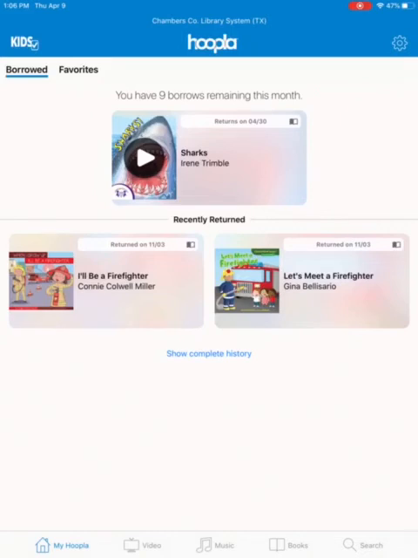If you don't currently have a Chambers County Library card, we are offering temporary cards. So you can email us through our website, or you can even call the location nearest you and leave a message, and someone will get back to you.